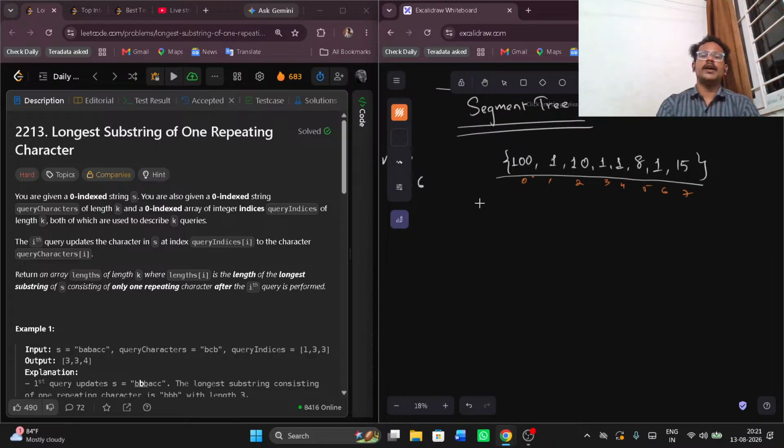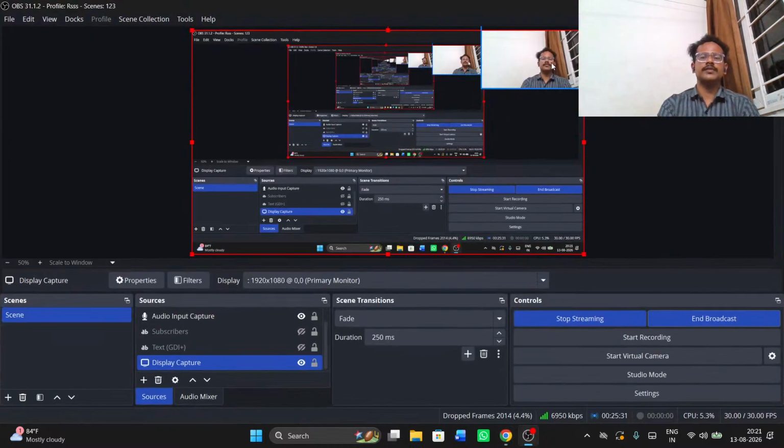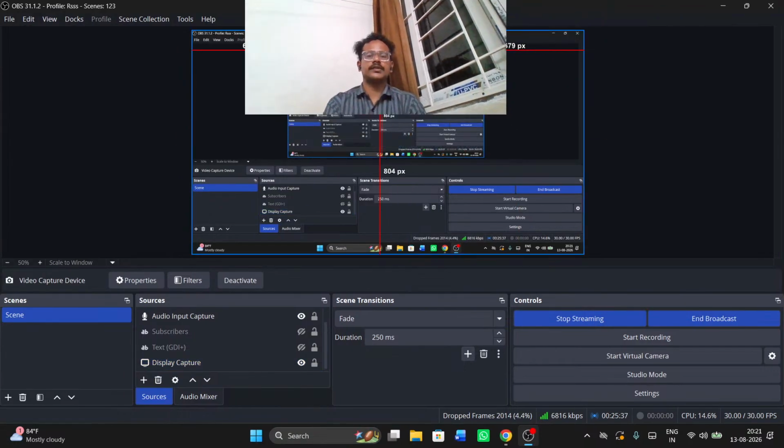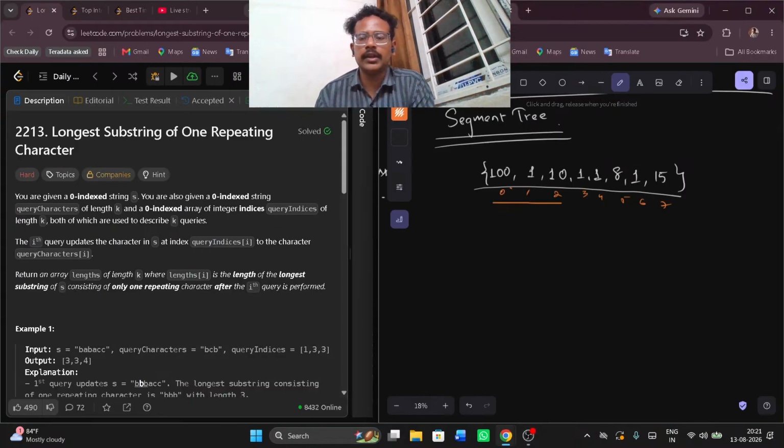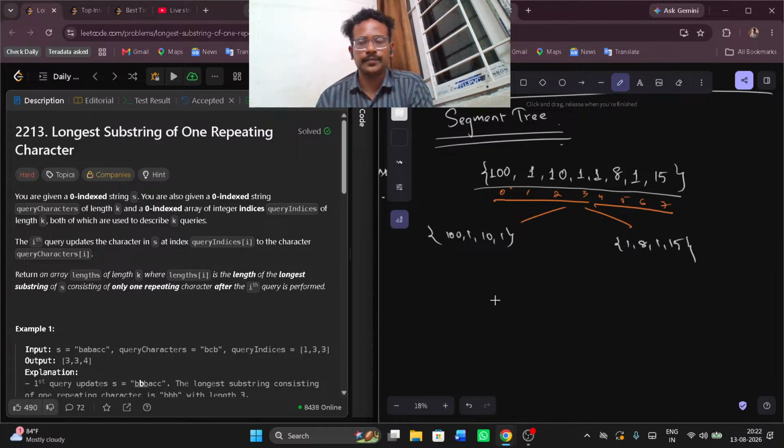I'm just dividing this array into two parts. So the first part will be 0 to 3 and the second 4, 5, 6, 7. If I make these two, I'll get 100, 1, 10, 1, and then 1, 8, 1, 15. These are two separate things, right?